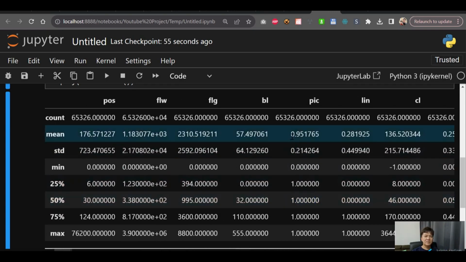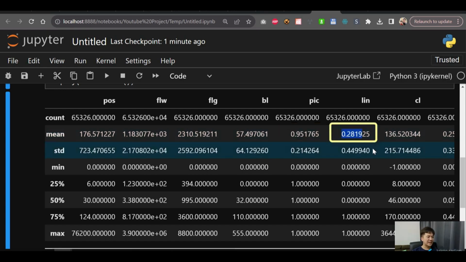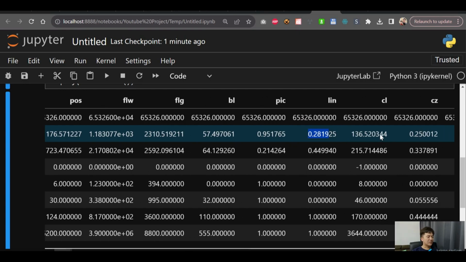One example we can see from the descriptive statistics is the PIC feature, which is the availability of a profile picture. This is a binary feature, which means 0 for no picture and 1 for has picture. Because the mean here is 0.95, it means that 95% of the people have profile pictures in our data. Another similar one is LIN, which is the profile link. There we got about 28% of the people who have a profile link. Okay, we can continue to the next.